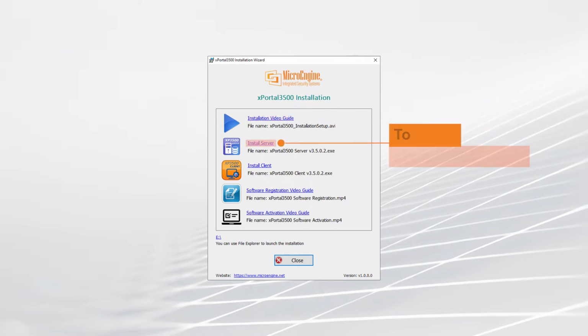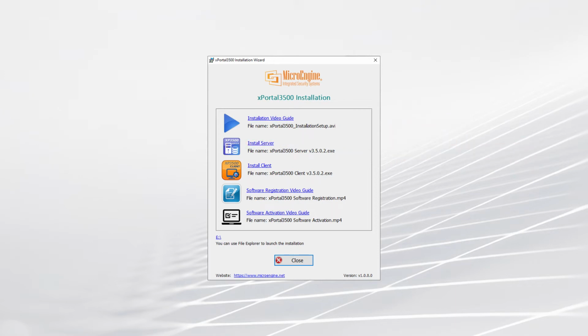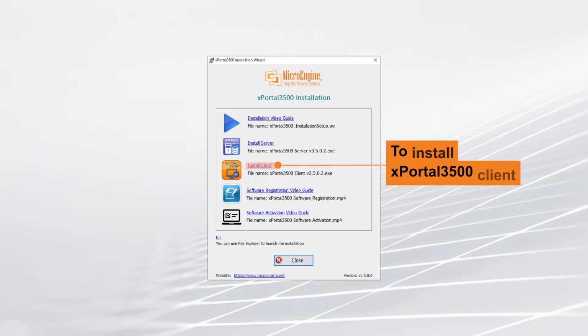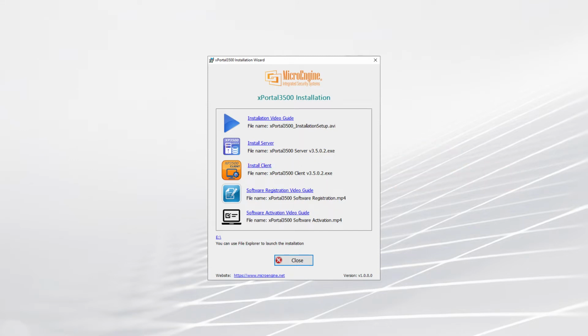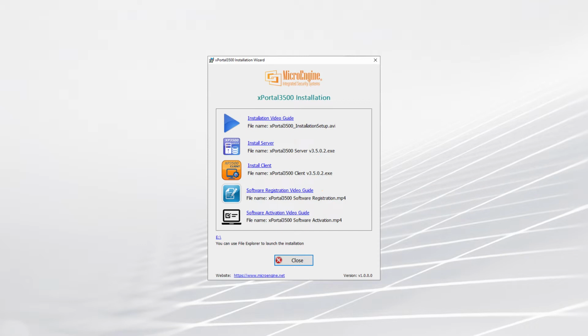To install xPortal3500 server, click here. To install xPortal3500 client, click here. If you want to watch the software registration video, click here. If you want to watch the software activation video, click here. If you want to launch from the Explorer, click here.